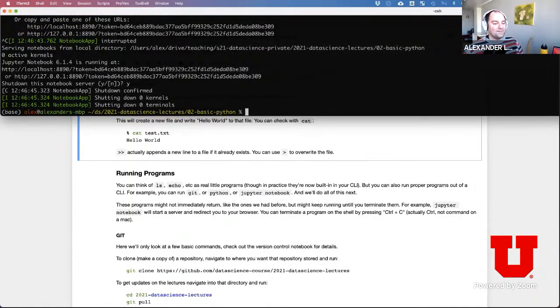So I had this program running in the foreground. I couldn't do anything else with that particular terminal. Of course, I can always start another terminal if I need to, but I could terminate the running program by hitting Control C.